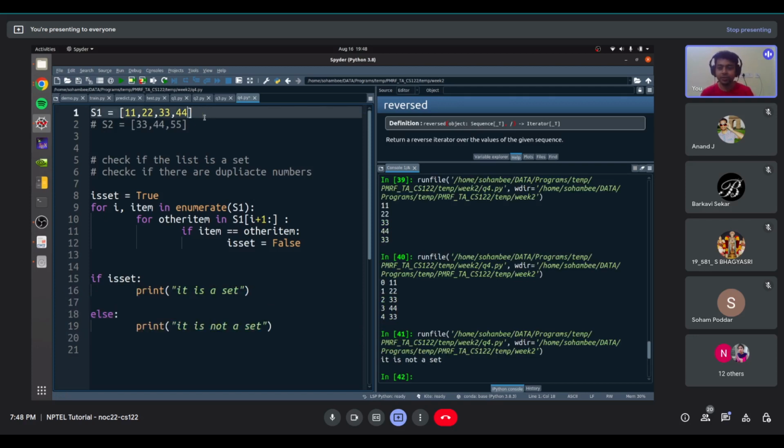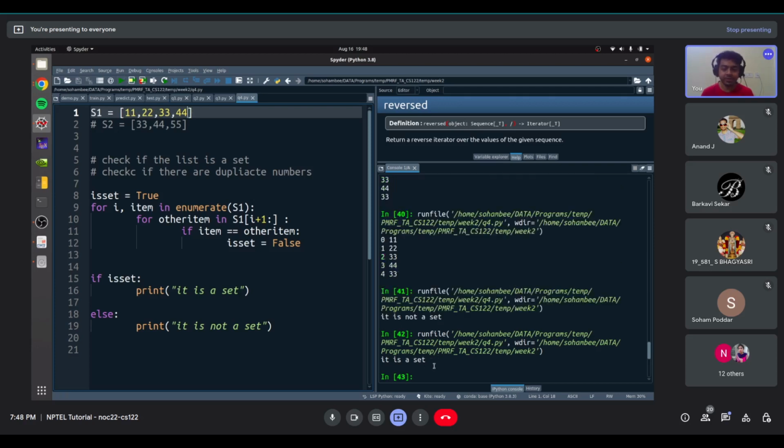So now we just try it. We remove 33. Now we can see that it is a set: 11, 22, 33, 44. If we run it, it will print it is a set, right? So any questions about this? Let me check the chat. If you have any questions, you can write in the chat, or you can unmute and ask. Okay, I don't see any questions.